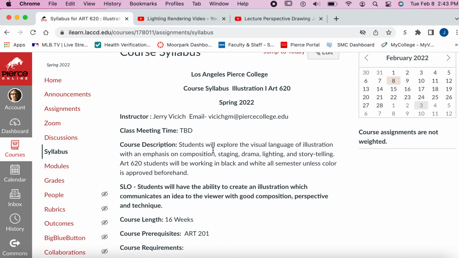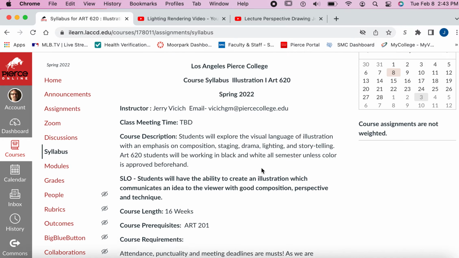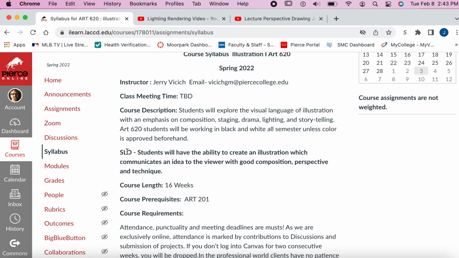Course description: students will explore the visual language of illustration with an emphasis on composition, staging, drama, lighting, and storytelling. Art 620, students will be working in black and white all semester unless color is approved beforehand. This is the student learning outcome, which we're mandated by the state to put in.